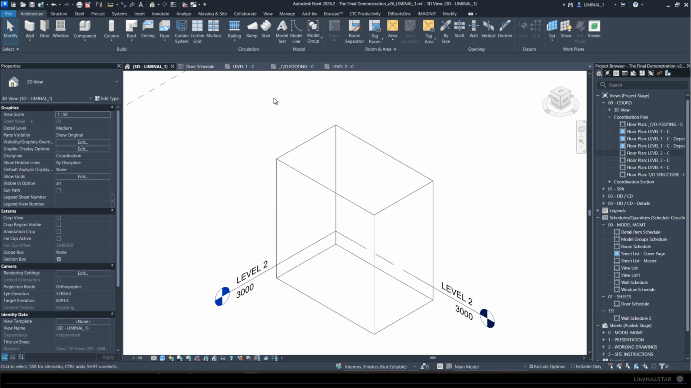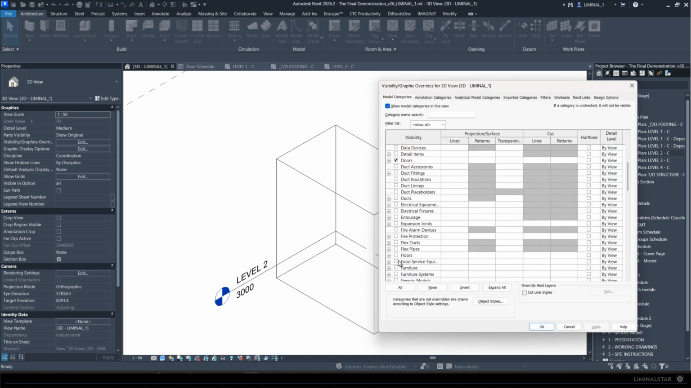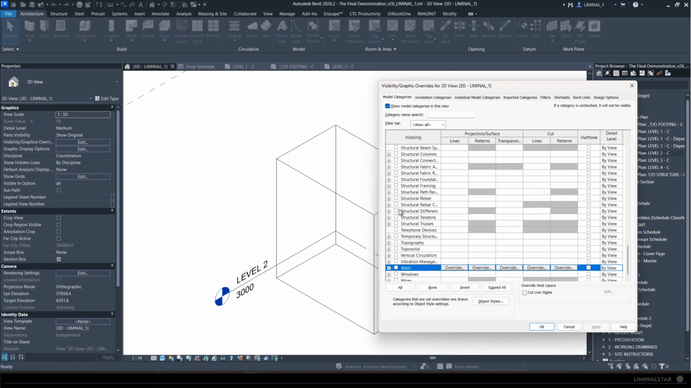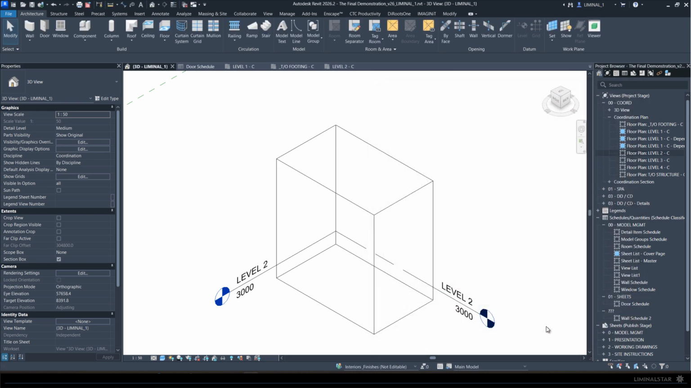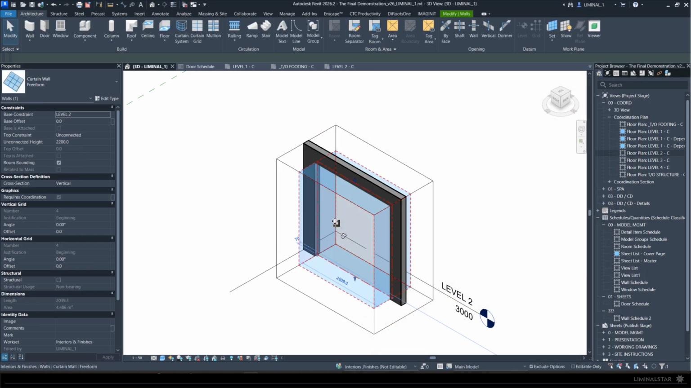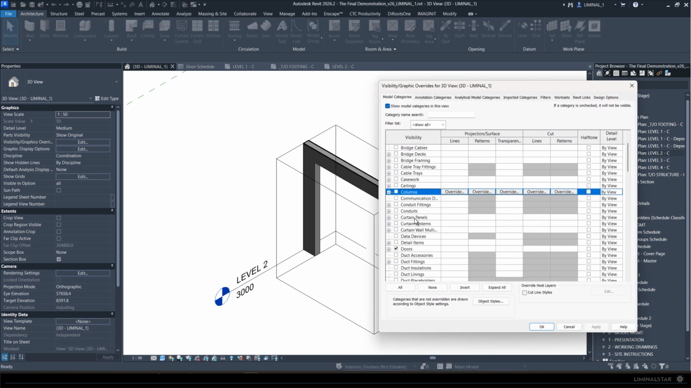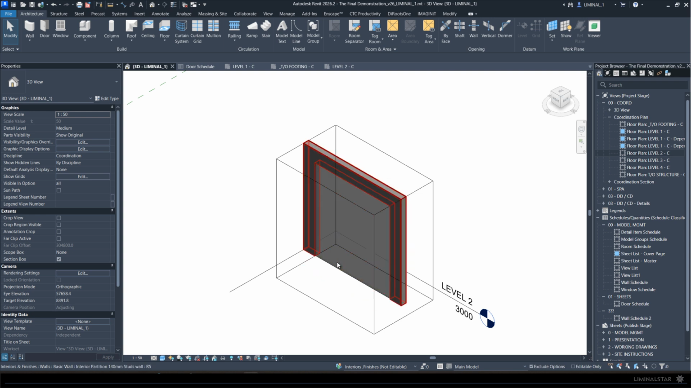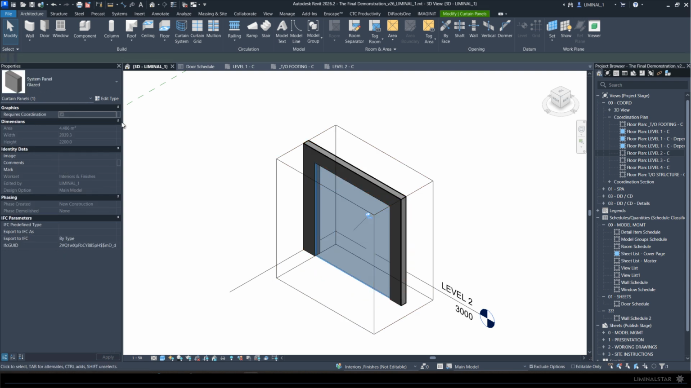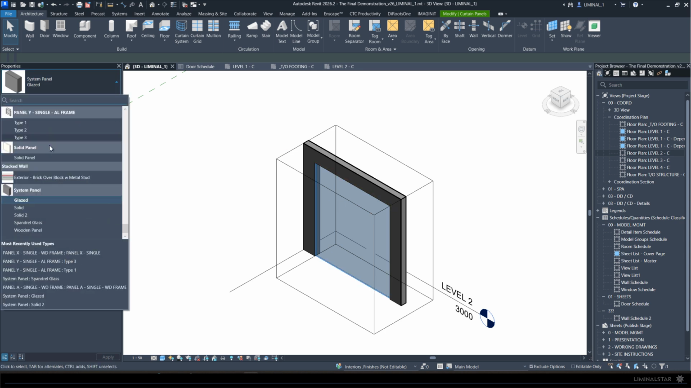Okay, why might that be? Let's see. Remember, we took everything out of here, so we would need to bring walls back. Now that I've got walls back, I can see there it is, and I just need to get that panel. Yeah, I guess if I'm going to do that, I'm going to need the curtain wall panels and the mullions on there.